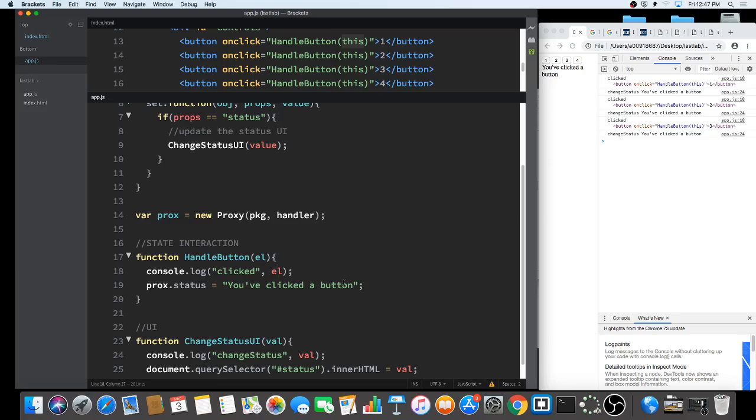But we don't want it just to be as simple as props.status equals you've clicked a button. We want it to be able to differentiate the button that's clicked on and give a different status based on that. So right now, we have four buttons that are using handle button. How do we know that they're different? What's something that tells us that they're different? The numbers 1, 2, 3, and 4. How do we access that number?